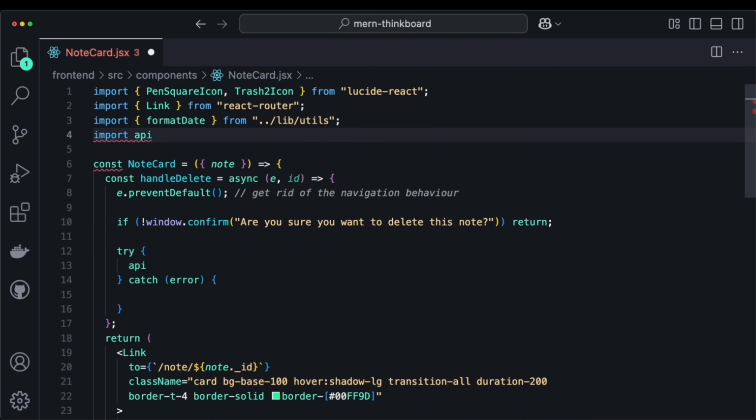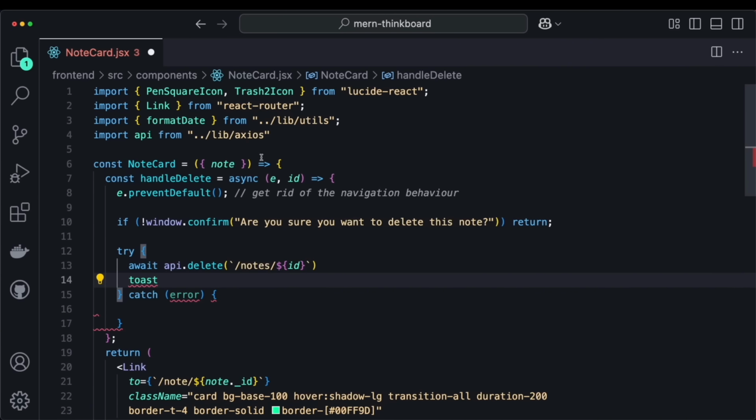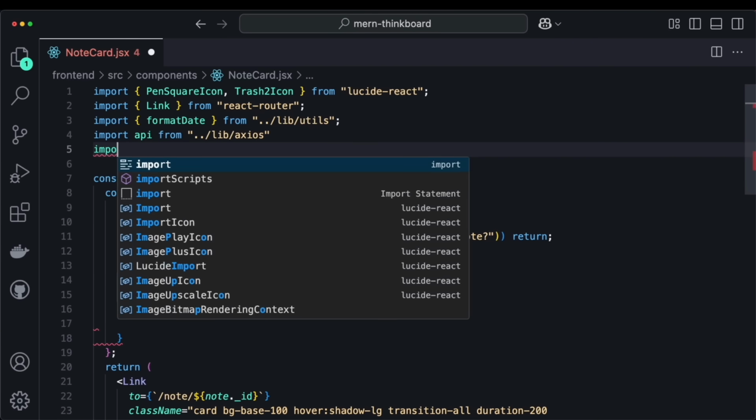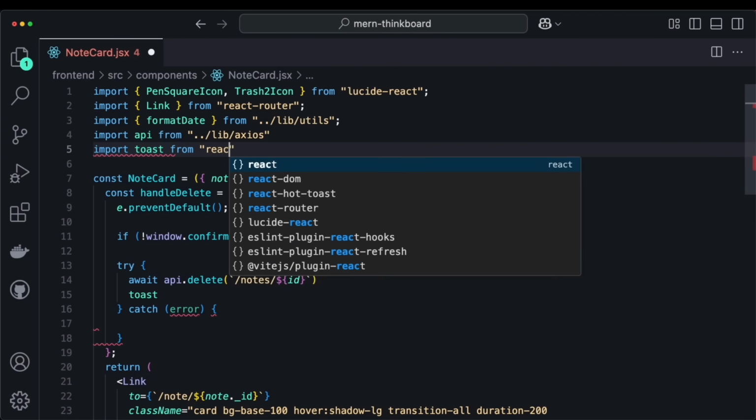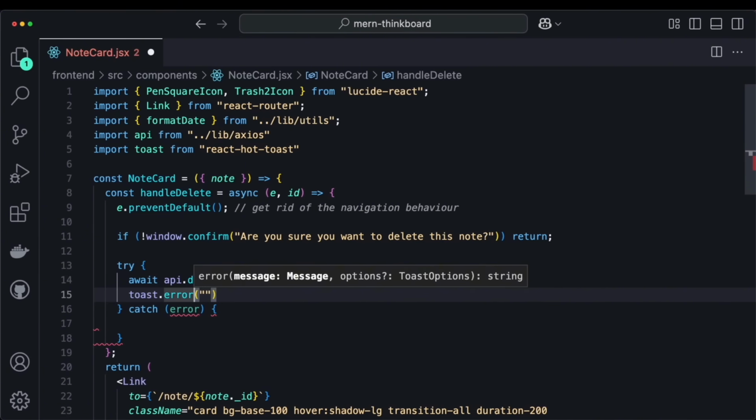And then we can say toast.success. I don't know why my VS Code does not work, the auto completion, but let's see. I'll say import toast from react-hot-toast. I'll say toast.error, success, not error, because we are in the try block. I'll say node deleted successfully.